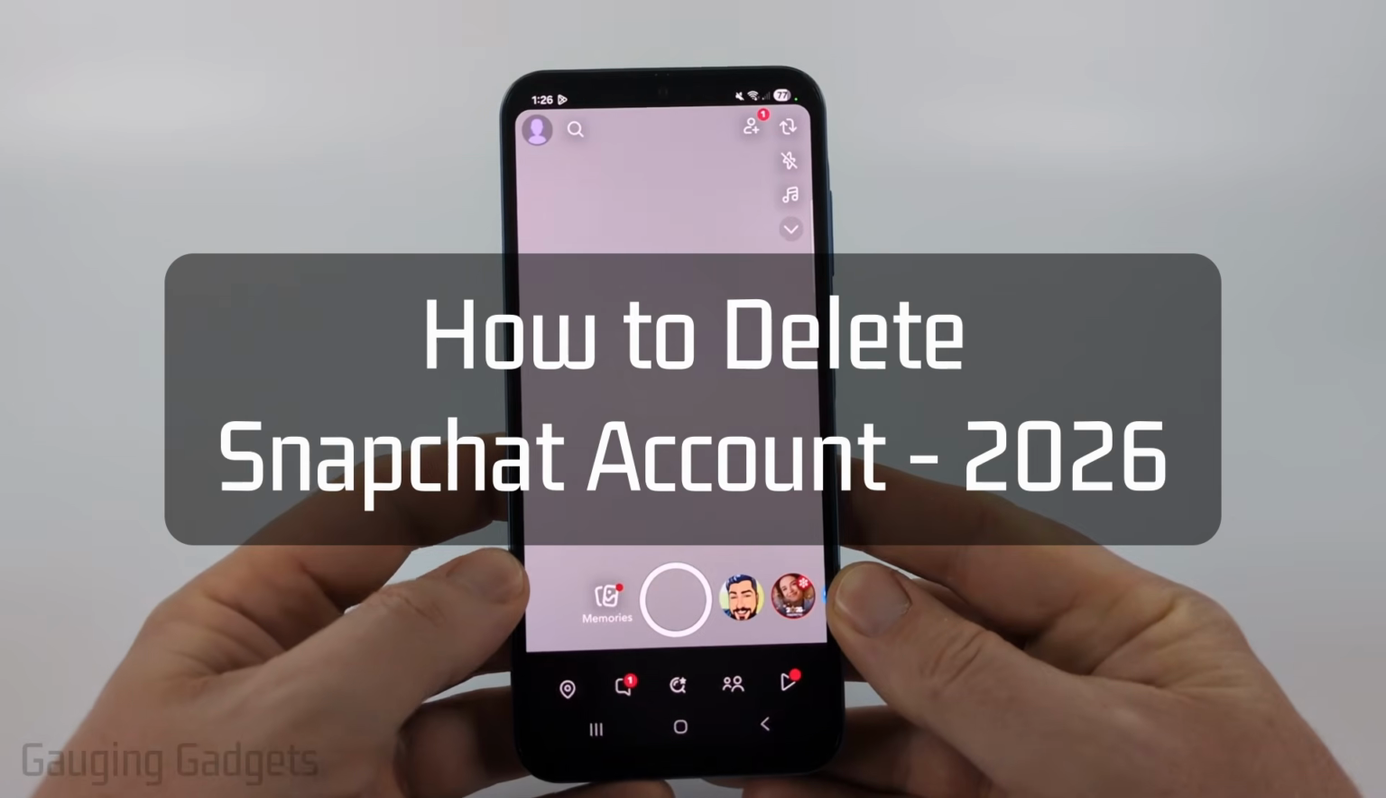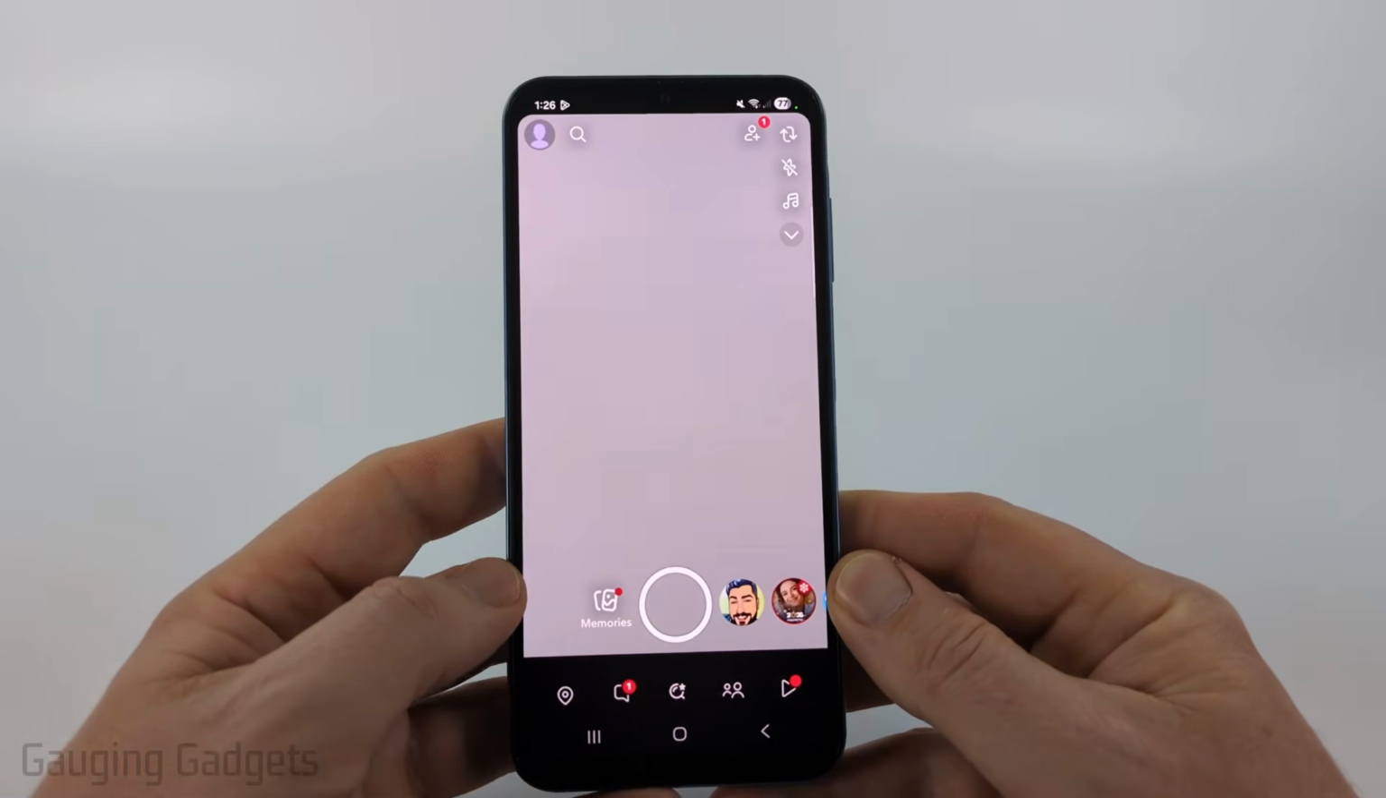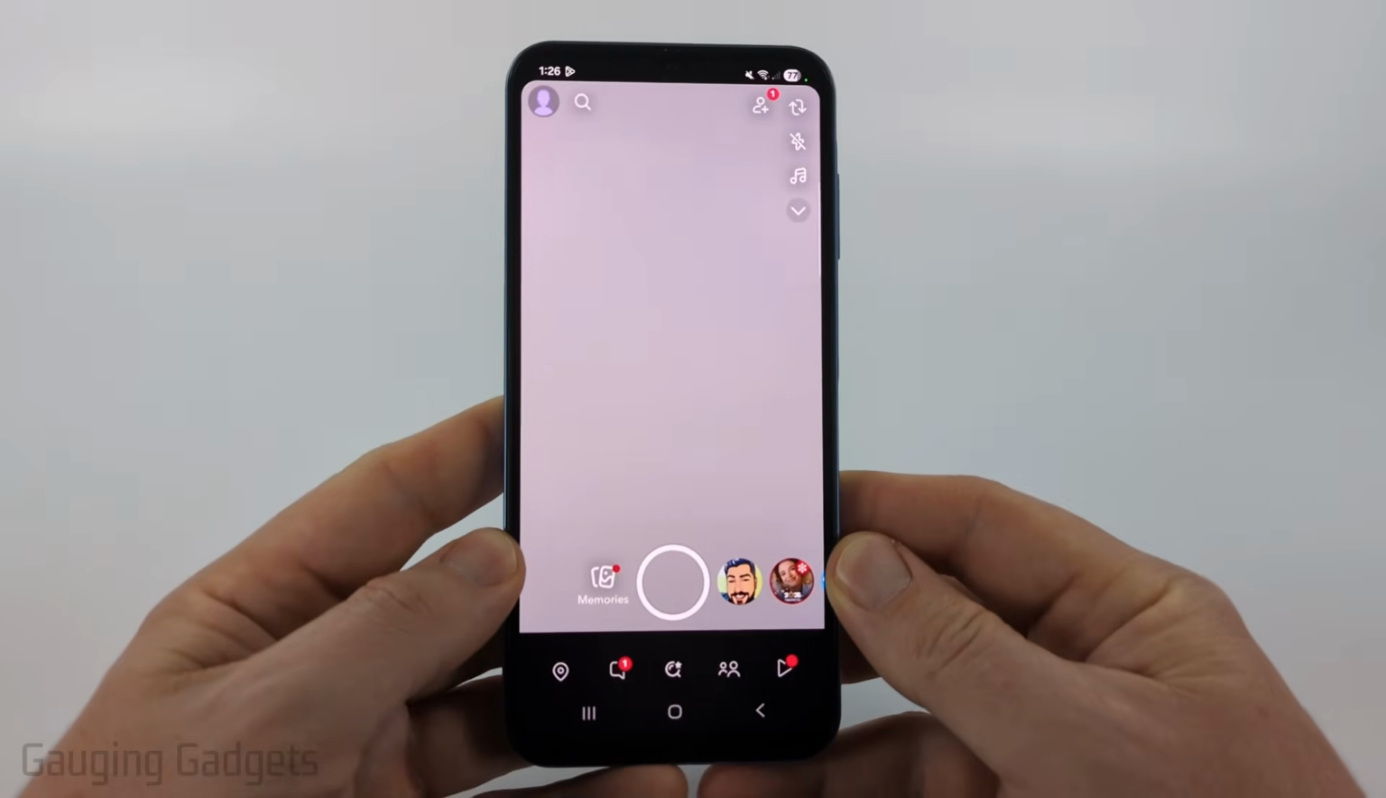How to delete Snapchat account. In this video, I'm going to show you how to permanently delete your Snapchat account within the Snapchat app on your iPhone, Android phone, or Samsung phone.